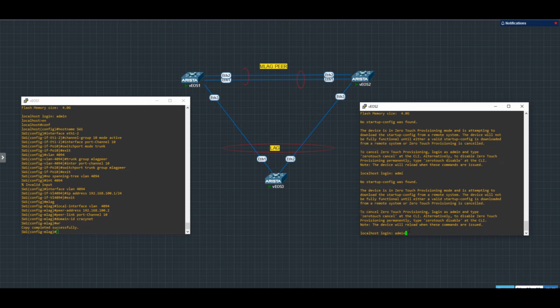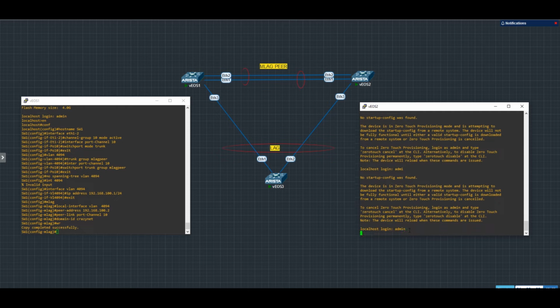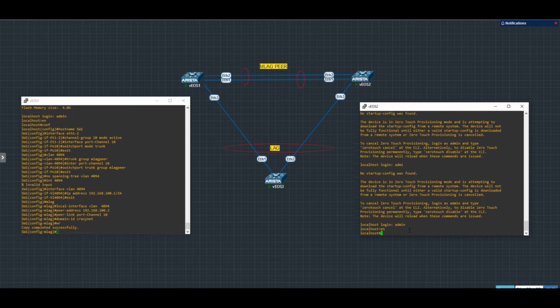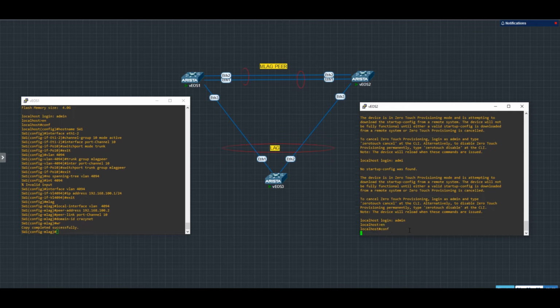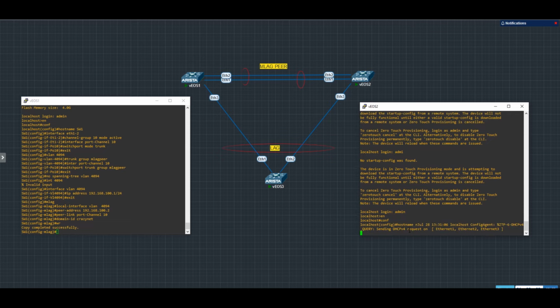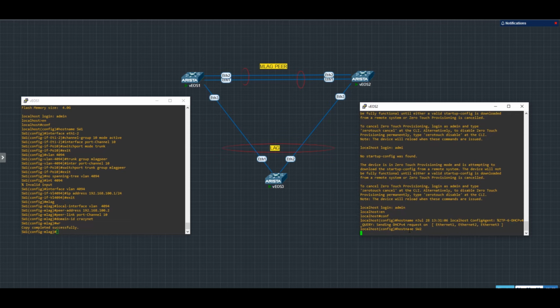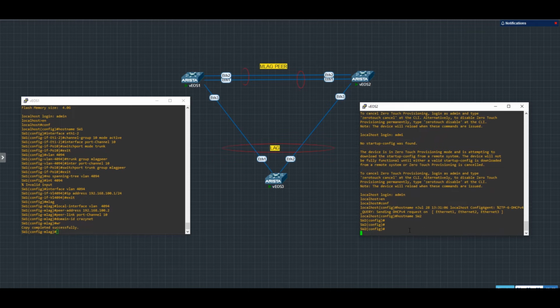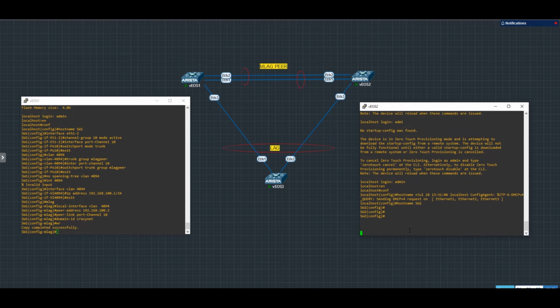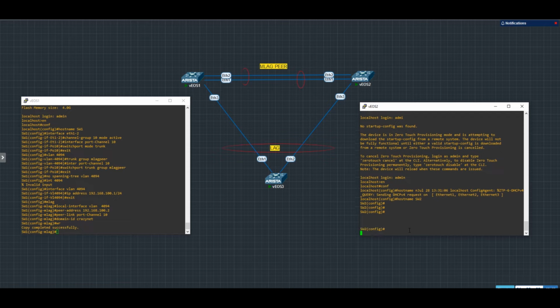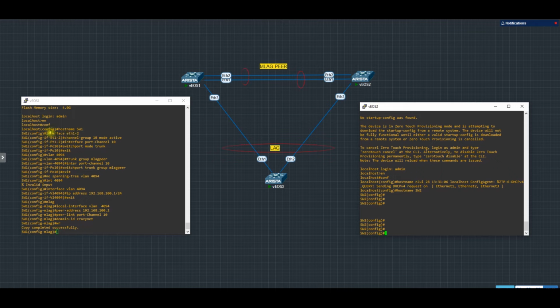Admin. Why so slow? Enable, configuration, hostname SW2. I don't know why it takes so long, but that's okay. So as we did before, the same things. I'm just going to copy the commands here.